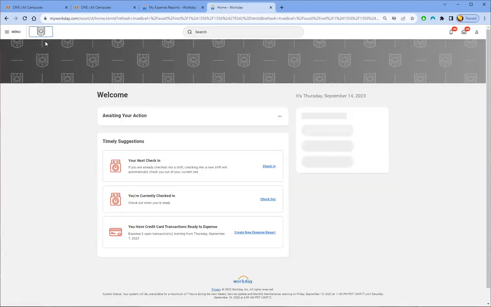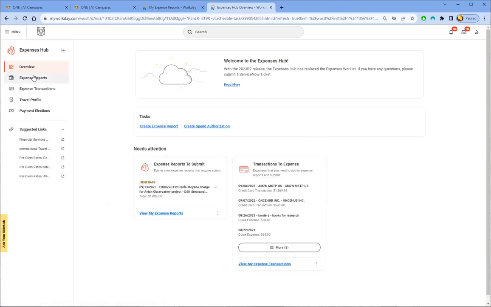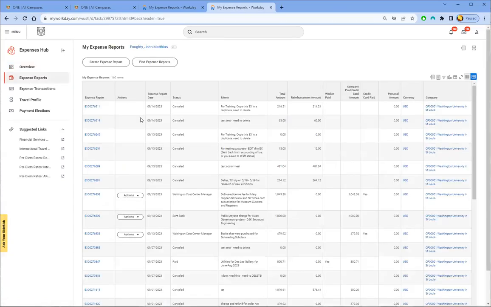From there, you can just click back to your shield in order to go to your home screen, and you're all done. If you want to confirm and verify that those expense reports are now canceled, you can go back to your Expense Hub, click on Expense Reports, and you can see those 2 reports have now been canceled.